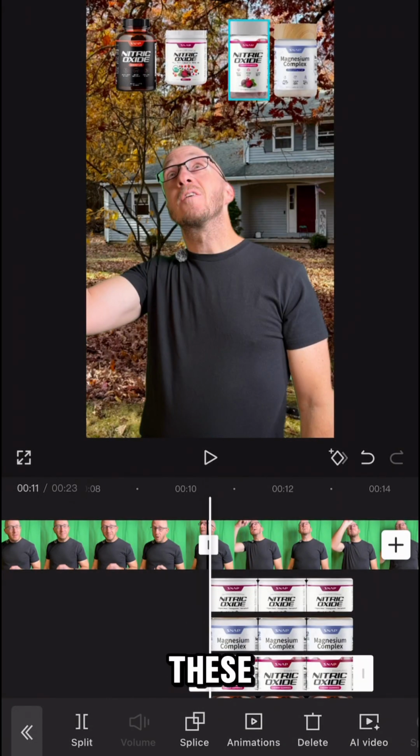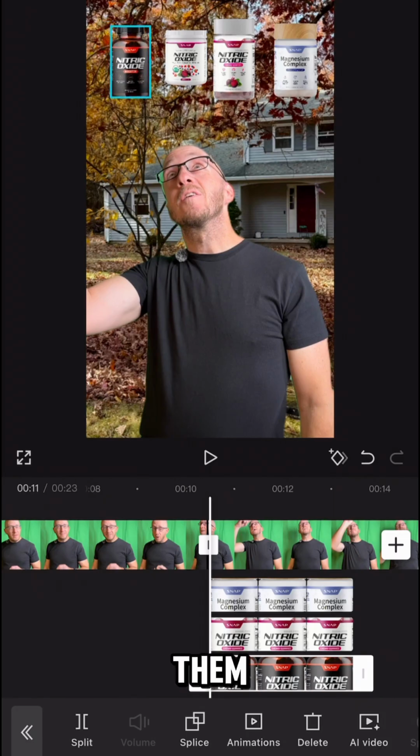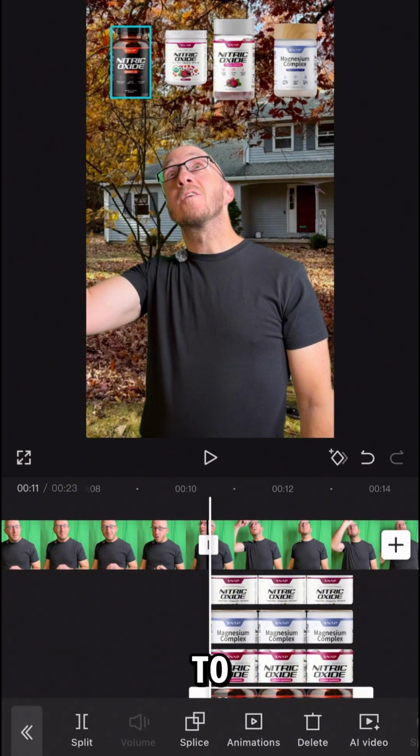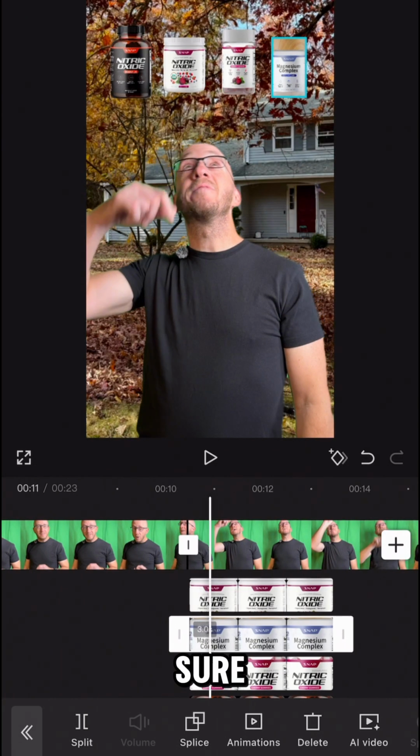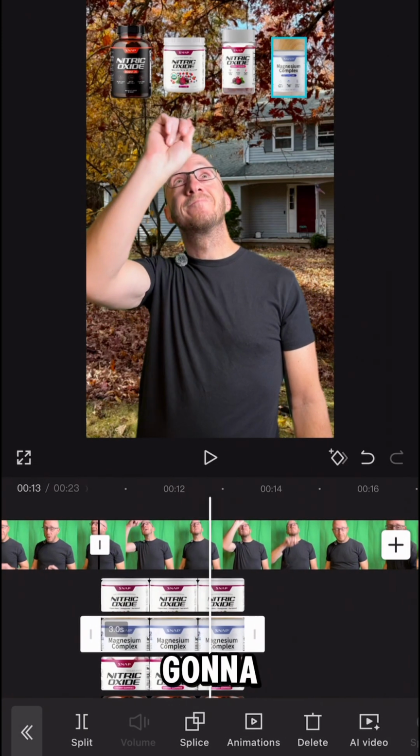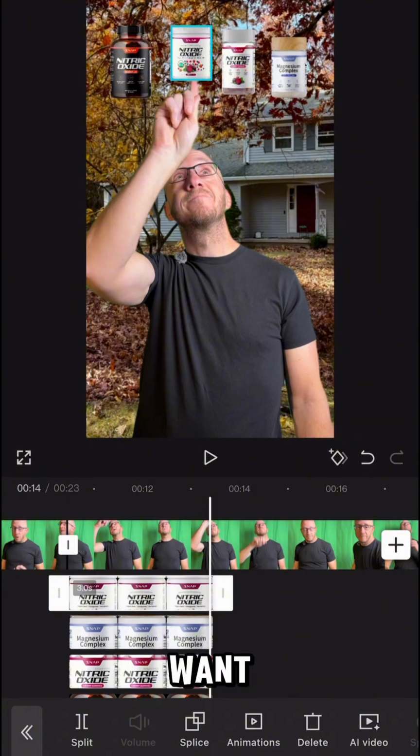So you can move these around and you can twist them and maneuver them in any way that you want, to straighten them out, just kind of like that. Now the one thing I do want to make sure is when I tap it, it's going to be right where I want it. So I want it right about there.